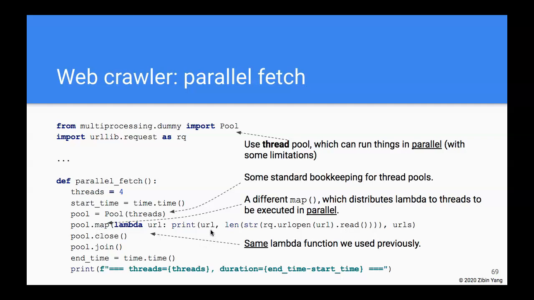It might look a little intimidating, but let me break this down. So the first thing I'll do is import from the standard package multiprocessing what's called a thread pool. Now threads are just execution streams, and multiple threads can go on at the same time, so things can be done in parallel. There's some limitation on how parallel it actually is in Python, but let's not worry about that technical detail.